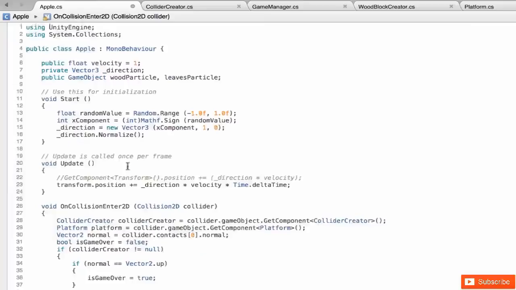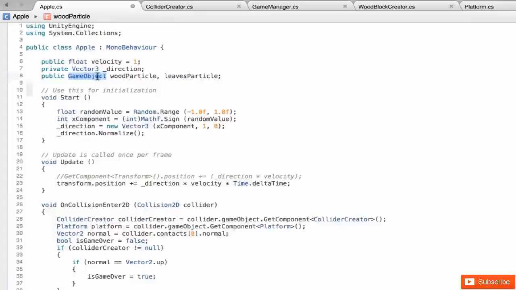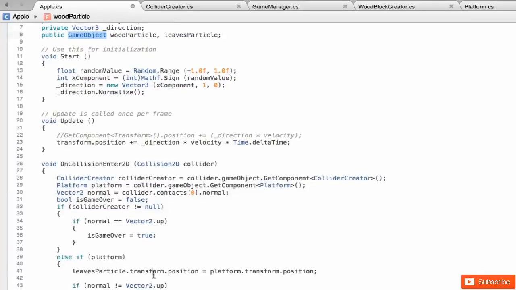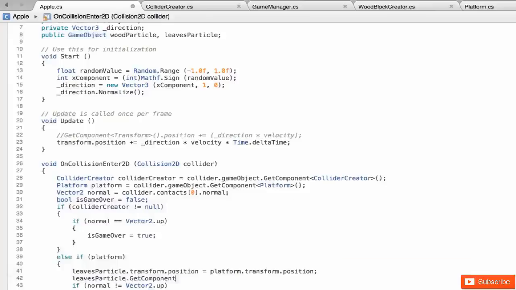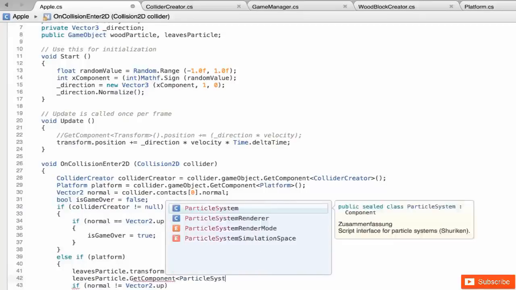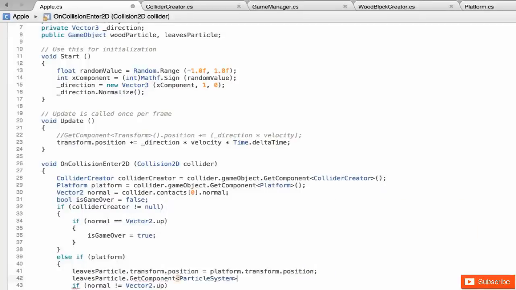But to play the particle, we have a reference to a game object, and we have to have access to the component called particle system. So what we can do is just access the component called particle system that's inside this game object. So leaves particle dot get component. The component is called particle system. How do I know all the names of these components? You just get used to it. If you're coding, if you're practicing, you'll get used to the names of the components, and at some point you don't even need to look at the documentation. You will have all of them in your head. It's just a matter of practicing.